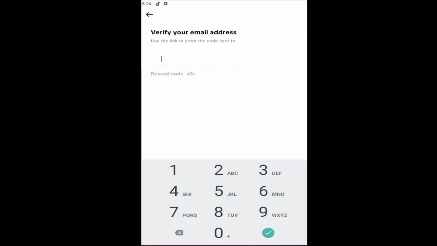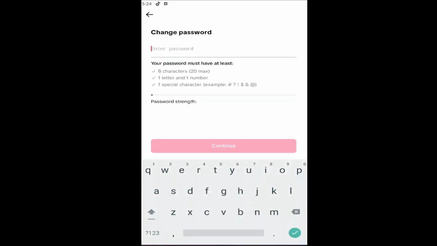At this point, you will have to enter in a verification code you received to your email. So let me go ahead and enter that in. And then at this point, go ahead and enter in your new password you want to change it to. And then you would select continue, and that's all you have to do.